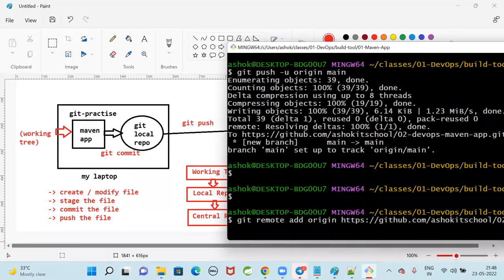Somebody may say that my password is not accepting. What is the reason? How to fix it? That knowledge you need to have.